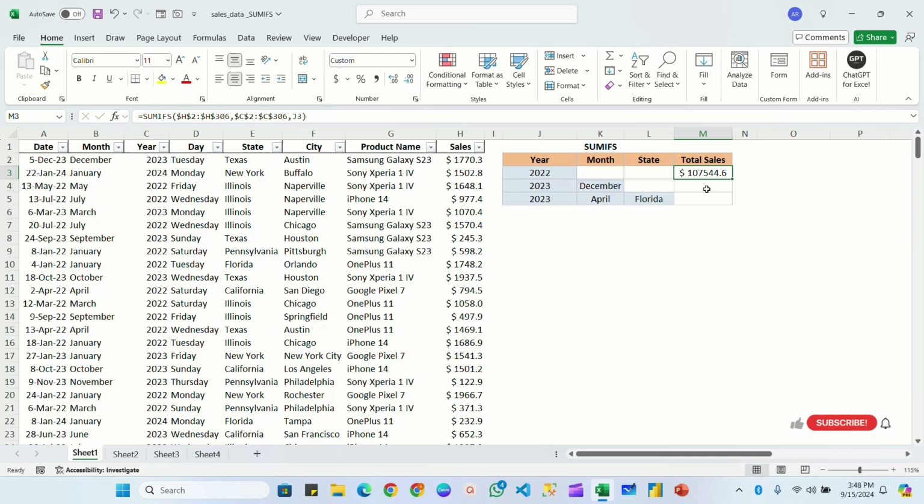Now let's suppose we have to calculate on the basis of two criteria. Okay, so in the second row, I have given two criteria. One is year and the other is month. So either you can type the complete formula again or you can simply drag this formula. So here we got the total sales on the basis of year 2023, but we have to add one more criteria, that is month. So we are going to edit this formula.